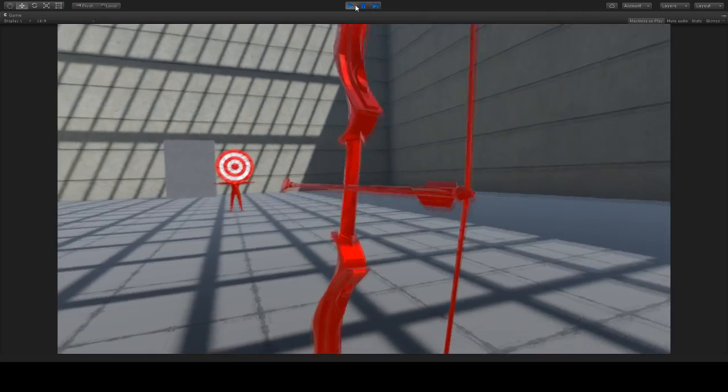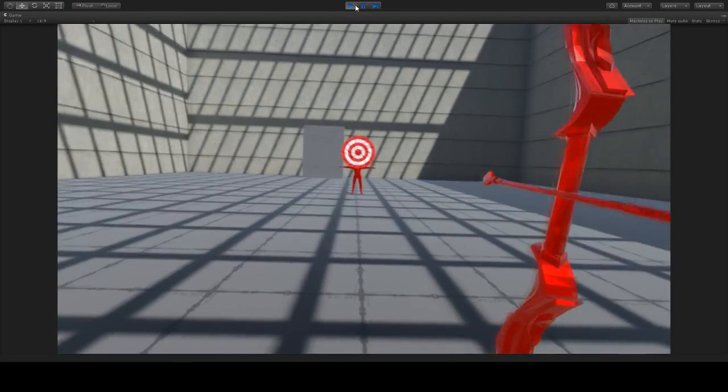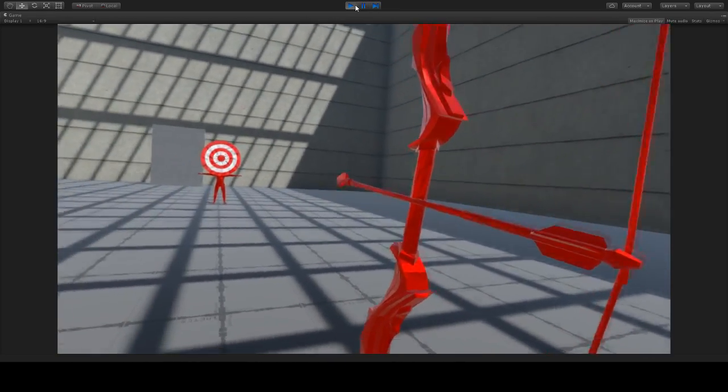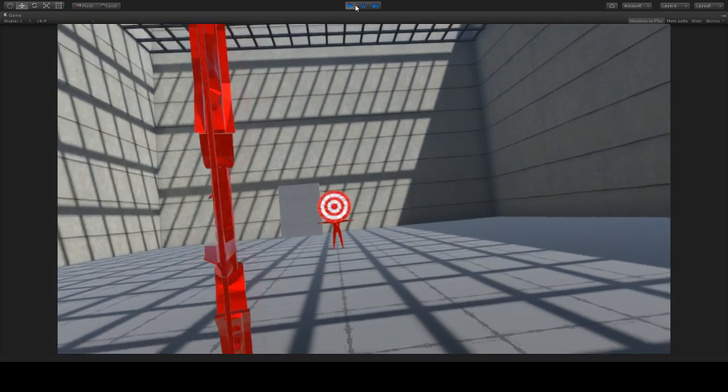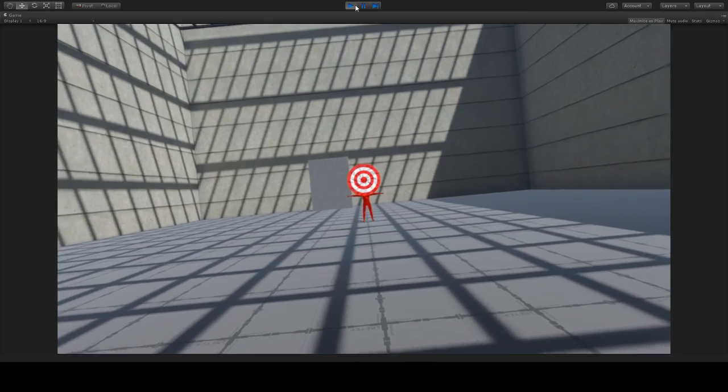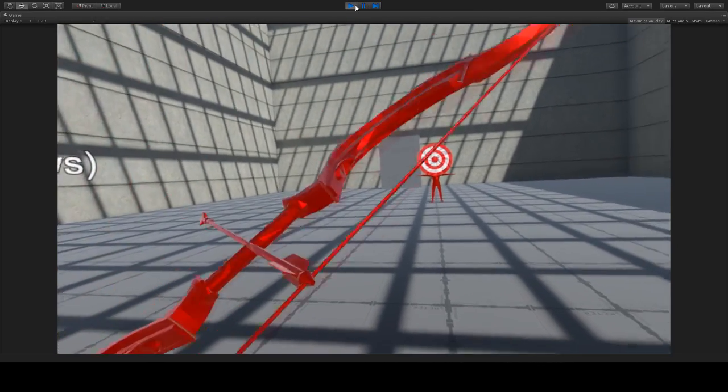Now here is just the first view of the audio. So if I'm going to pull the arrow back next to my right ear, and I'll pull it back next to my left ear, you should be able to hear the difference there.